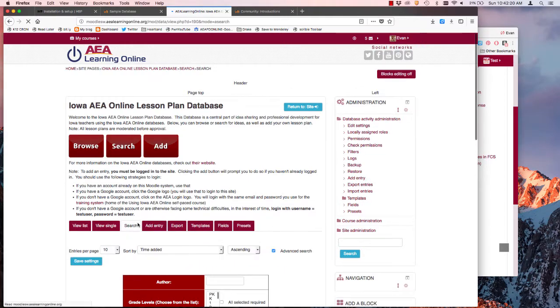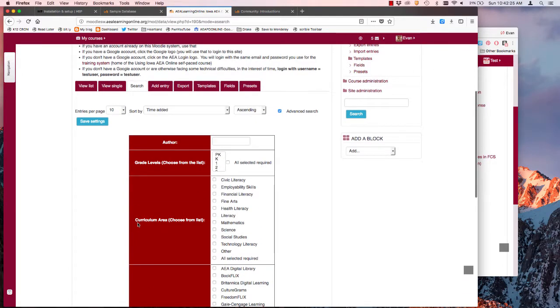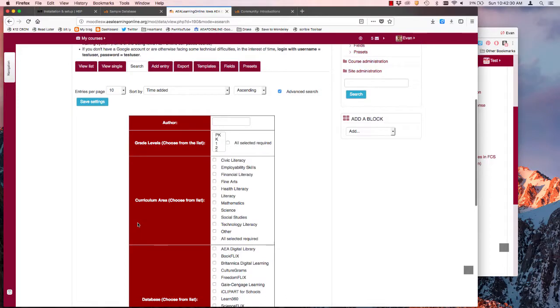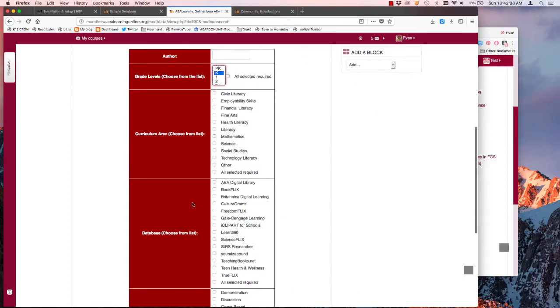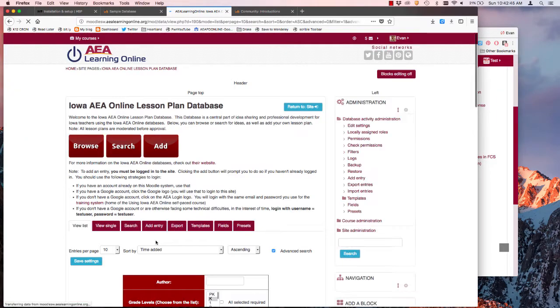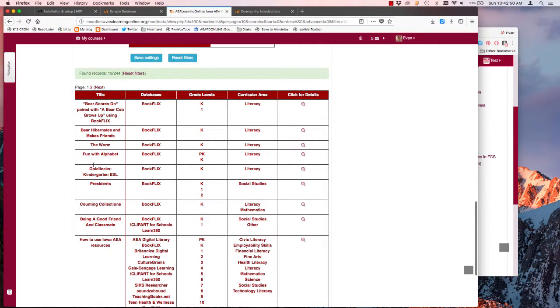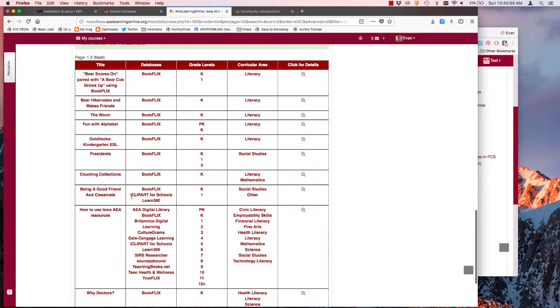You can also then search it too. And there are only some fields you can search. You can search a text area by a keyword here, but you can say I want to look at all the ones that work for kindergarten, and not just kindergarten, but that use Bookflix for kindergarten. And then I can save my search, and now it's going to bring me up below here all of the entries for that, 13 out of the database that people have used.